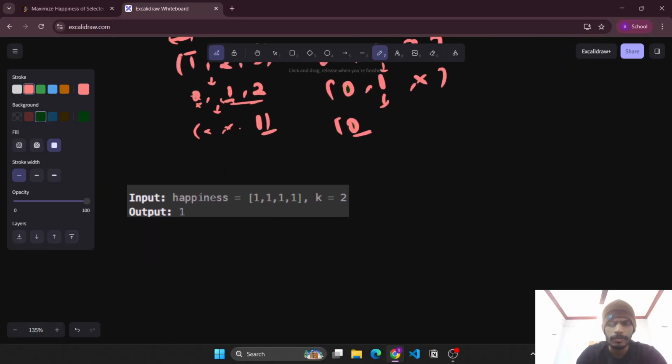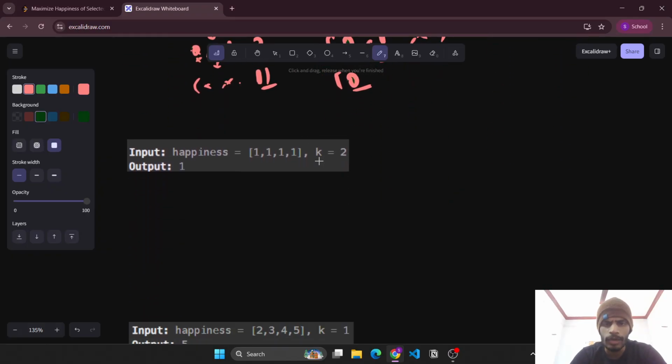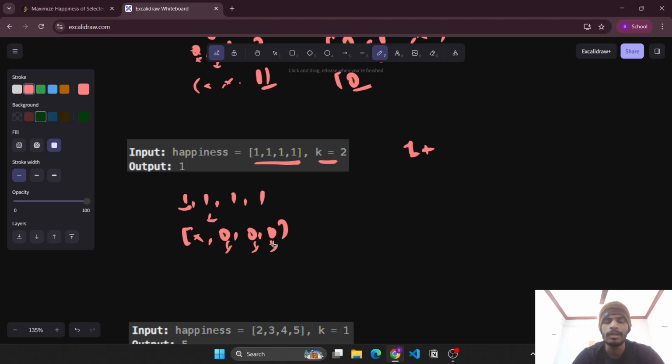So let's see another input. We are given k equals 2 and the input is 1, 1, 1, 1. As soon as we pick any of the ones, the happiness sum will increase by 1 and the new array will be such that we will not be able to pick this child and all other values will become 0. So even if we pick those children, the happiness sum will increase by 0 only, so we can effectively perform only a single operation in this case. Hence the maximum sum of happiness values we can get is 1, which is the output here.